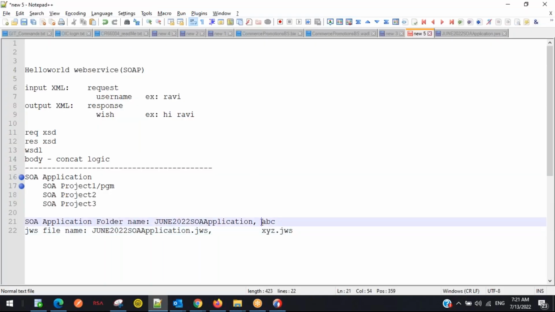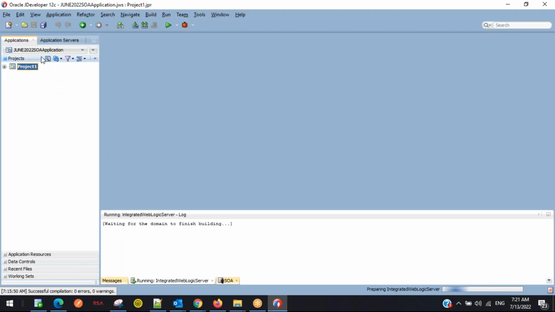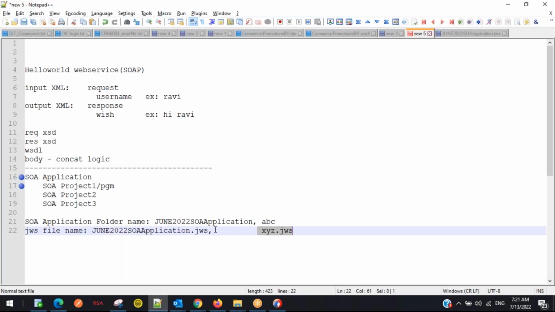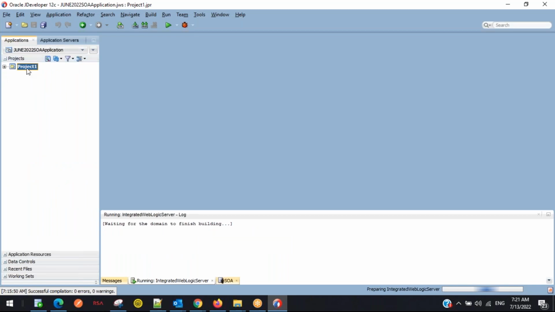What will be visible, ABC or XYZ? XYZ will be visible in your JDeveloper. So my intention here is that the application name is decided based on the JWS file name, not based on the folder name. Point is clear? Clear? Okay.